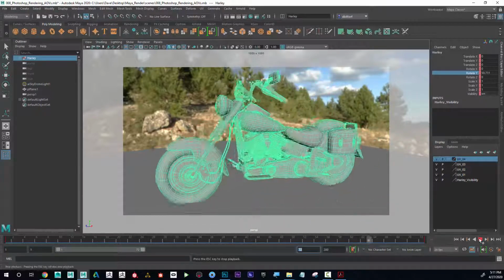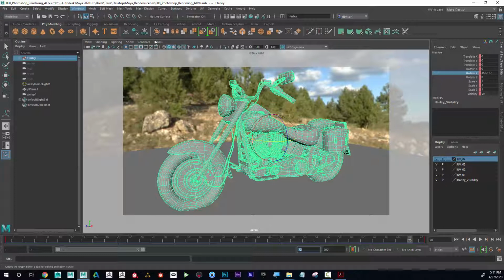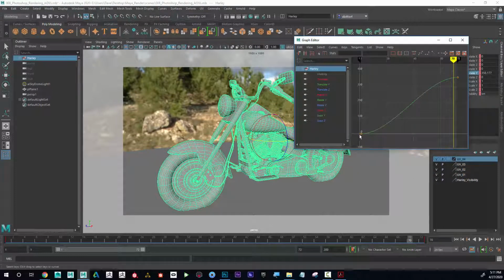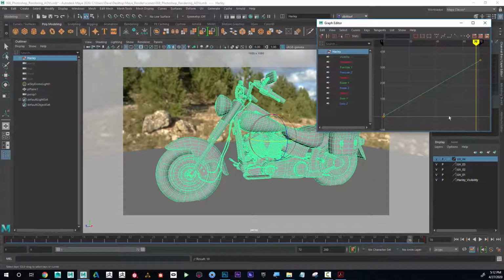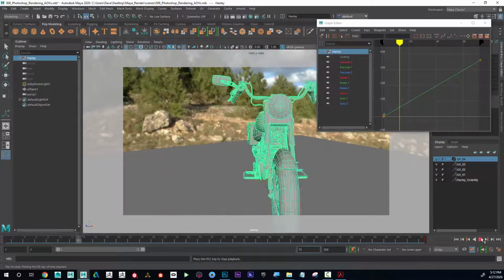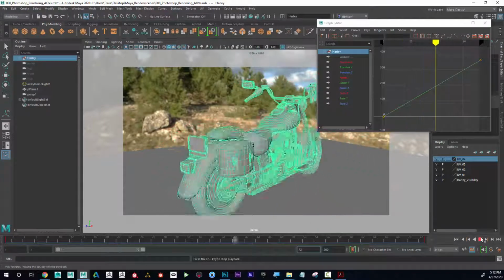Okay. So to keep it even, I'm going to go like this, window, animation editor, graph editor. And in the graph editor, I don't want it to ease in and ease out. So I'm going to make this linear. And now that should make the timing of the turntable perfectly uniform. Perfect.